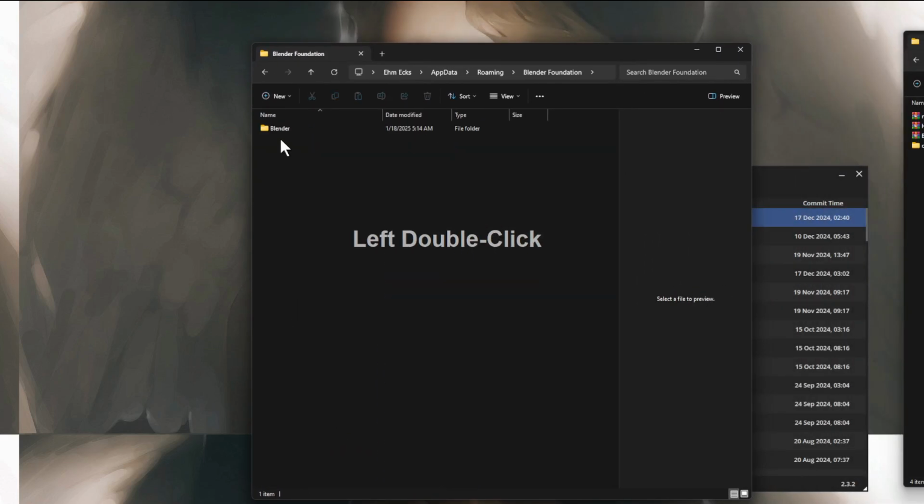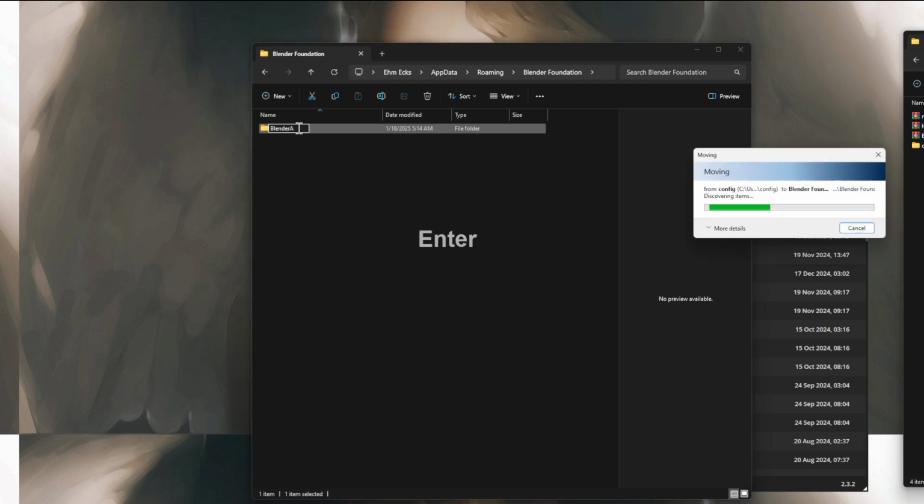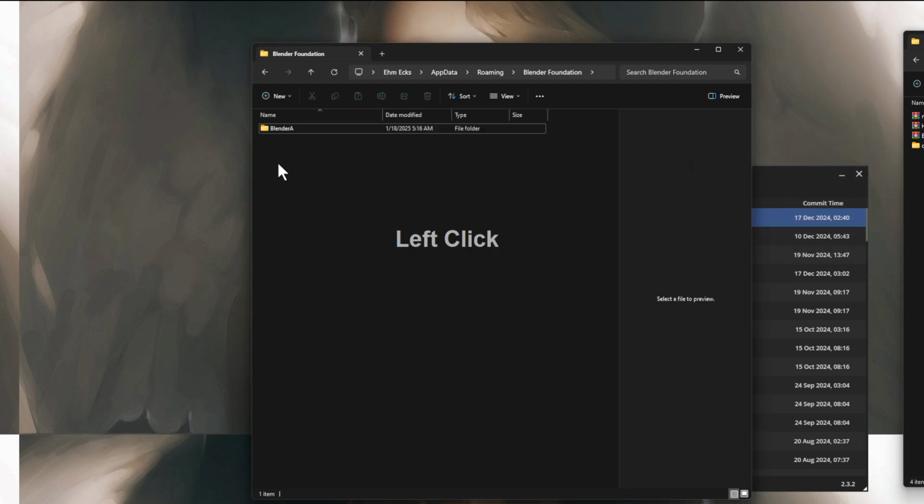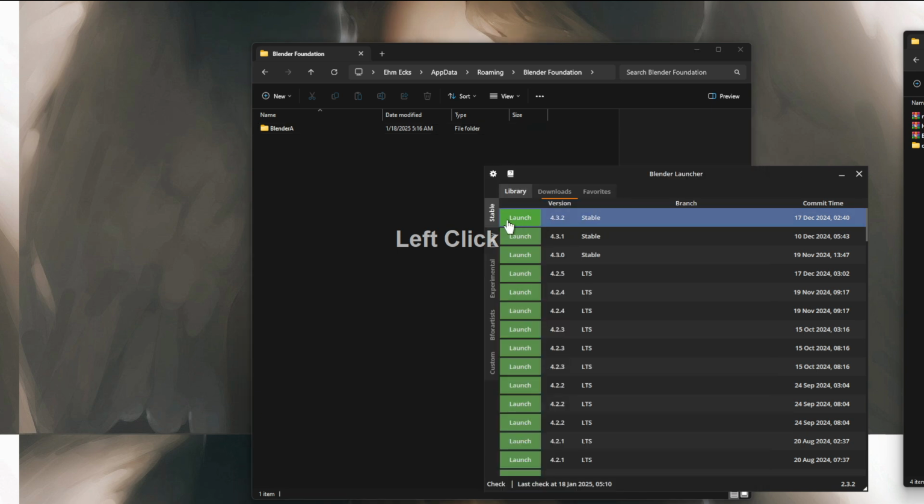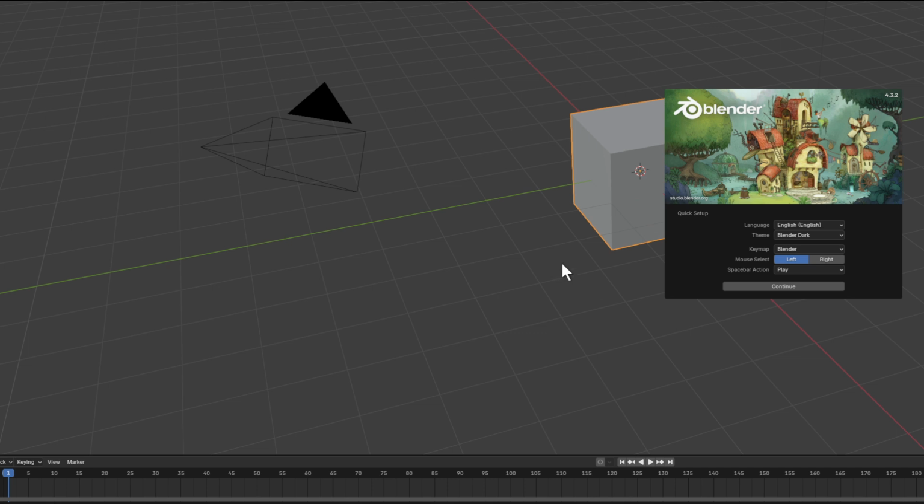I am locating the Blender Foundation folder. And from here, I'm just going to click Blender once and then click it twice to rename it. And we're just going to put an A at the end. This will preserve my original installation, so that way I can demonstrate installation without messing up my original configuration. And so now when we open up Blender, it opens up as if it's never seen us before.